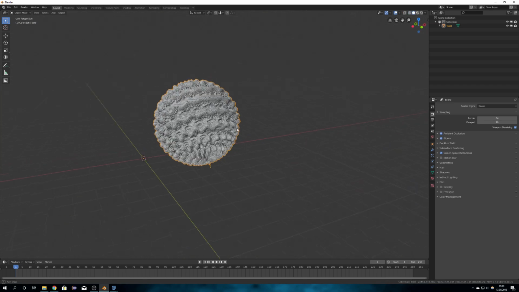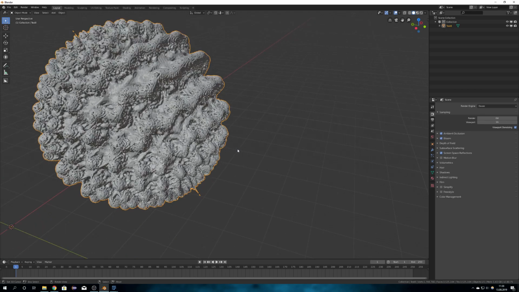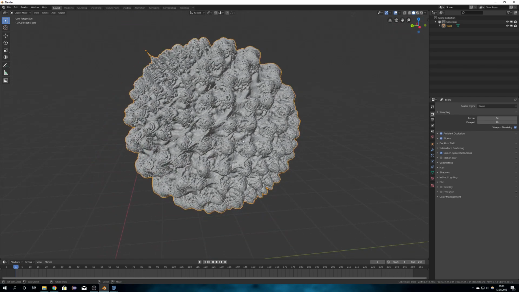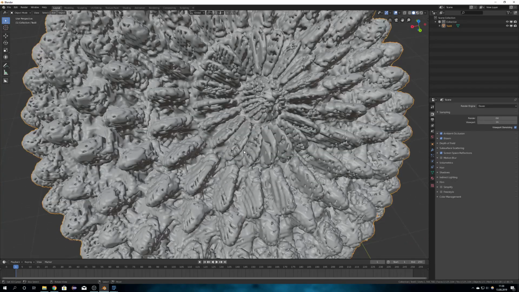We can of course then shade it like we want with just a noise texture. And yeah, that's completely up to you.